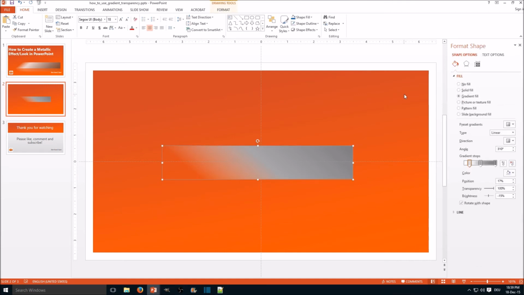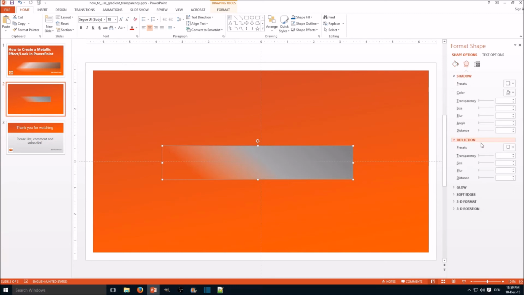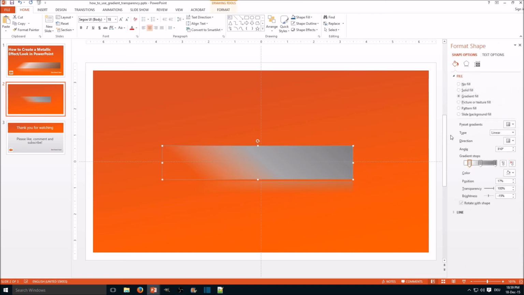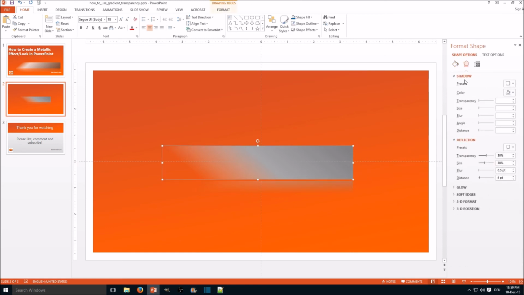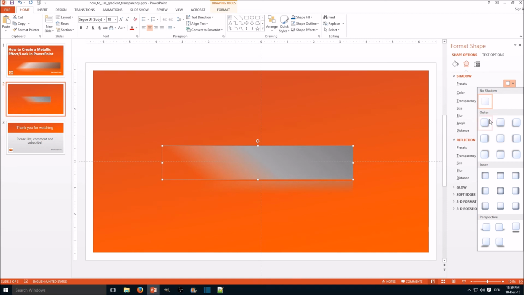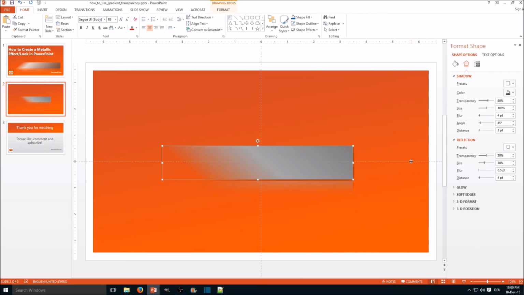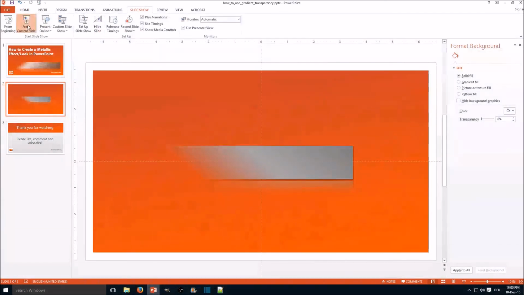Next step is go for the shape effects. Here, this button. And you select the proper reflection. Let's go for tight reflection. And also a shadow. I take the first one. And here we go. We have a simple and fast metallic effect with some transparency.